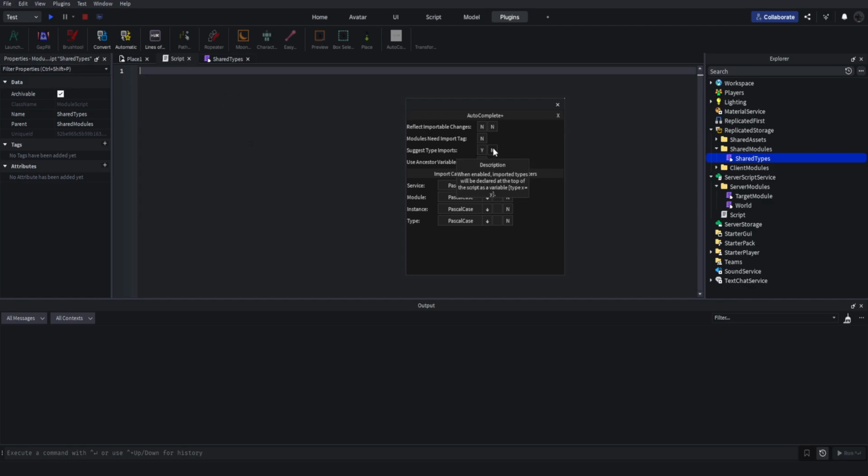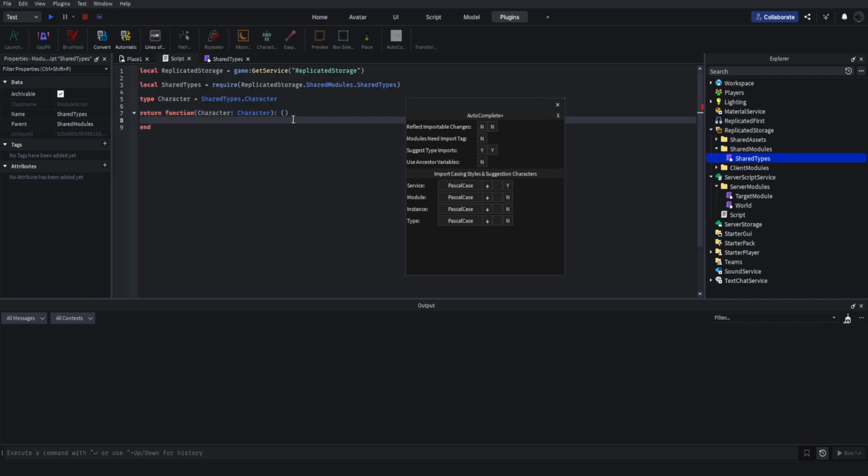There's another option for this, which declares a type variable at the top of the script. This is what that looks like. As you can see, I've now got type Character equals SharedTypes.Character, rather than just Character is SharedTypes.Character.